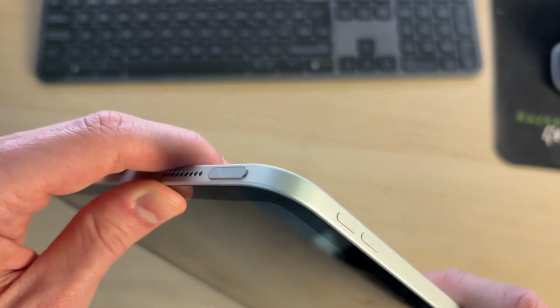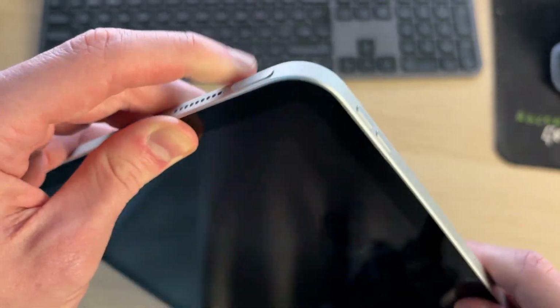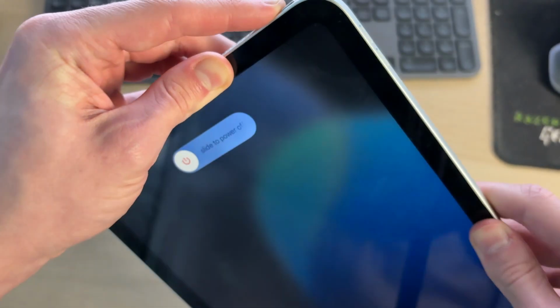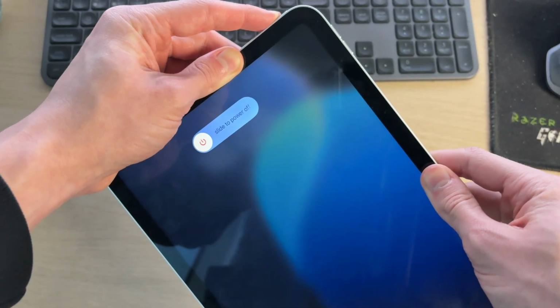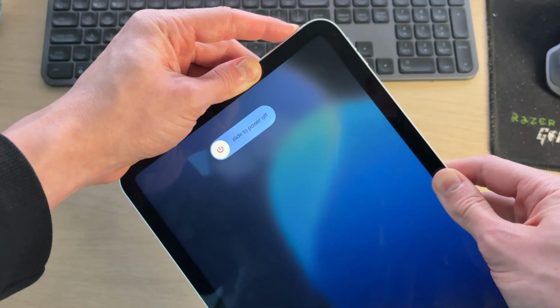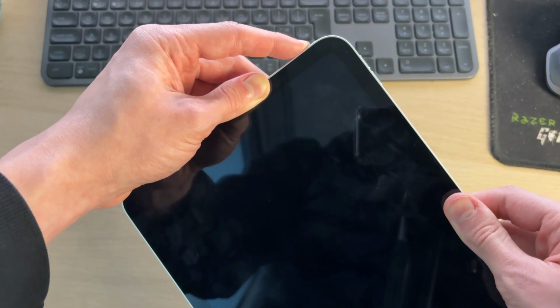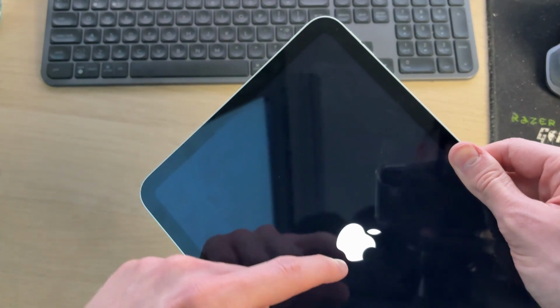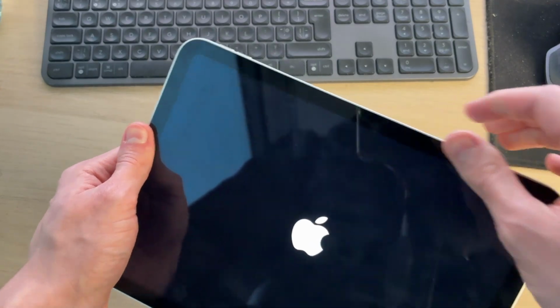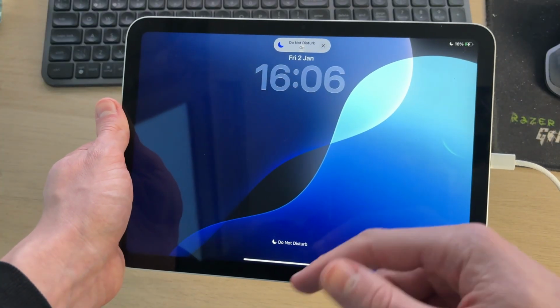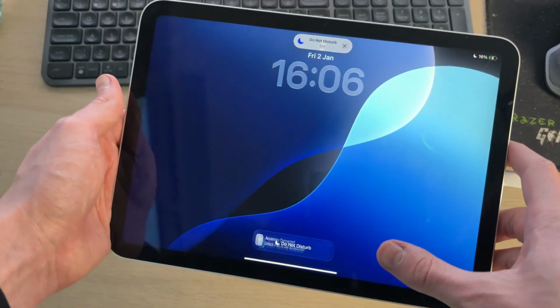You want to press the volume increase, decrease, and then hold down the power button like so. Of course, mine's coming on as the problem is solved, but you want to keep this held down once again for around 15 to 20 seconds. Only release when you see the Apple icon, as that means the iPad is now starting. When it comes back on, hopefully now the problem's solved and you're able to use it again.